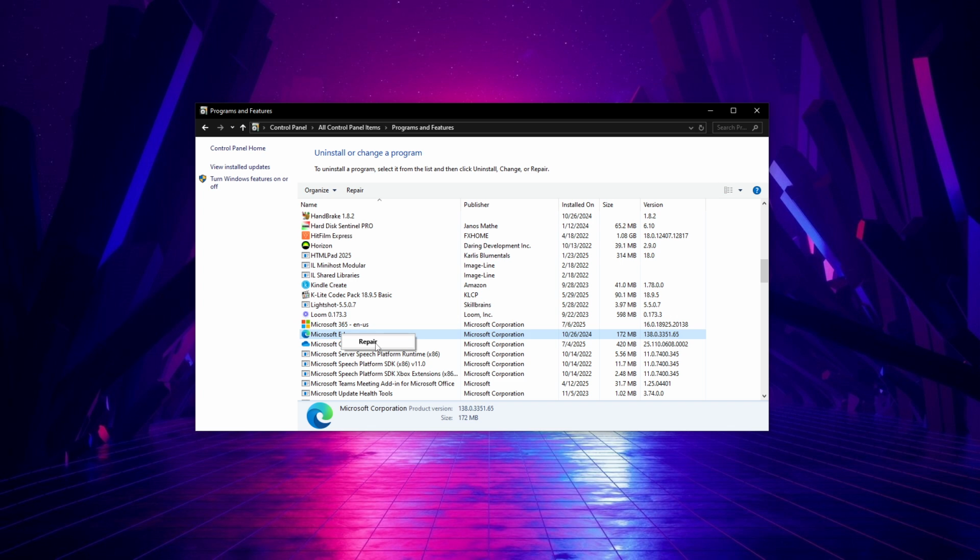And there you have it, a clean and simple method to repair Microsoft Edge in Windows 10. This process can resolve many common issues and help you get back to browsing seamlessly. If your problems persist, there might be deeper issues at play, and we recommend ensuring your Windows updates are current or consulting a professional.